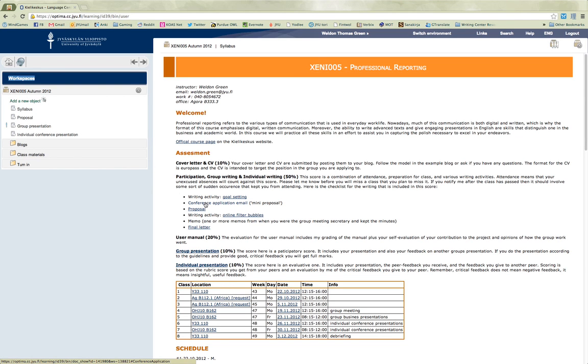Conference application email. This is the email that applies for your conference, and you should attach an abstract to the email. So the rationale of this assignment is that the abstract is a rather important kind of academic piece of writing that you have to do a lot of in undergraduate and in master's degrees.